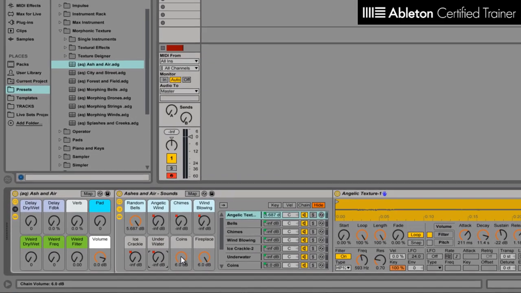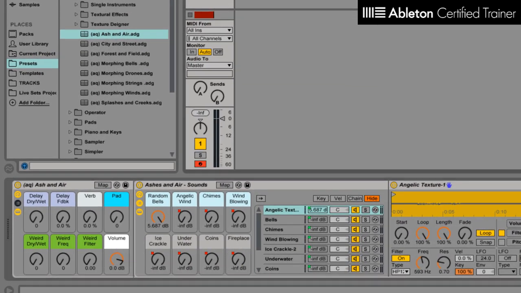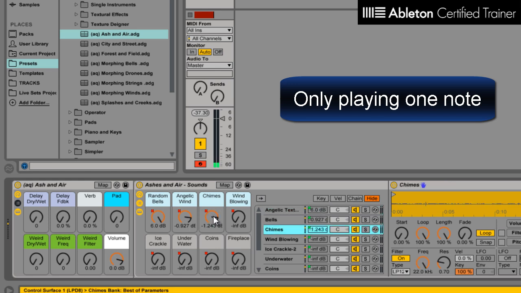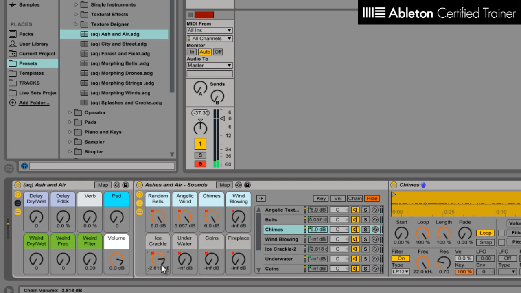So let's turn all these down, and I'm just going to play. This is just the random bells right now. So that's this one here. Now if I turn up any other one, I'm going to get that other instrument coming on. So now I have some random chimes. Let's go with some crackling ice. And you can see how this in and of itself can add some interesting textures.